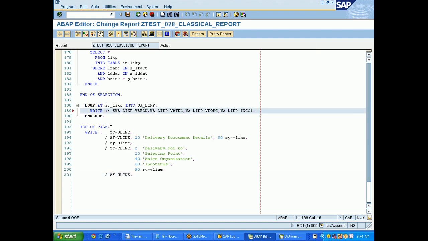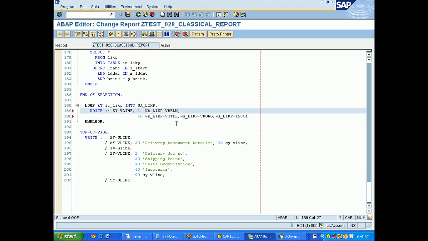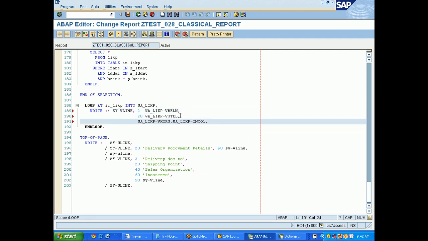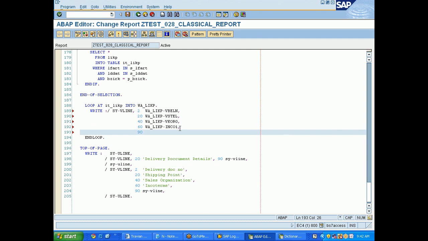First you put psi v line. After that, move 2 places and then write delivery document number. After that, move 20 places, then write shipping point, move 40 places, then write sales organization, move 60 places, then write Incoterms, then at the 90th place write psi V line, vertical line. Yeah. Now see how it appears.